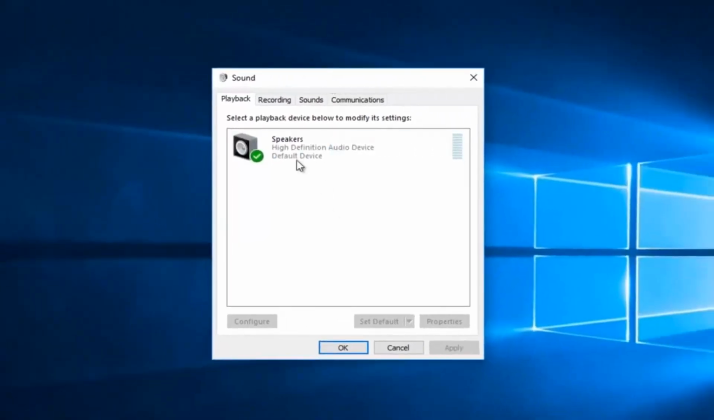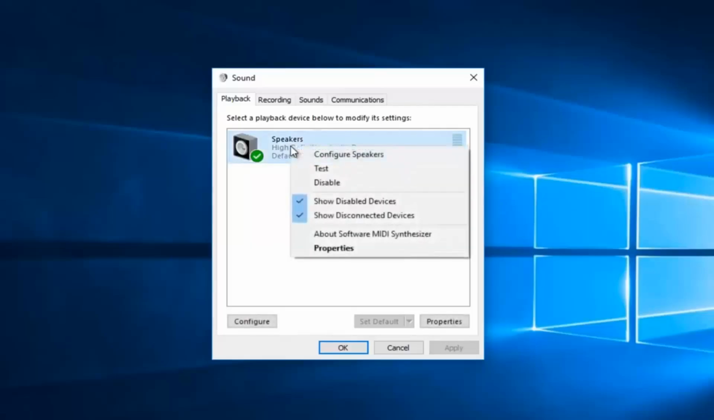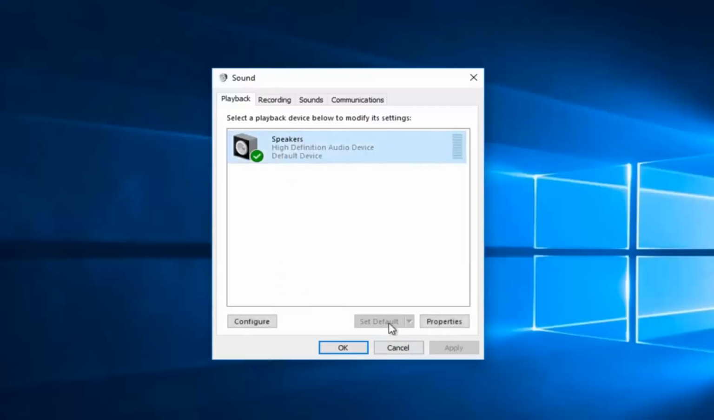Now if you have anything that says headphones in here that you're having the issues with, you want to right click on it and then you want to left click on set as default device. So you would just left click on it and then set default.